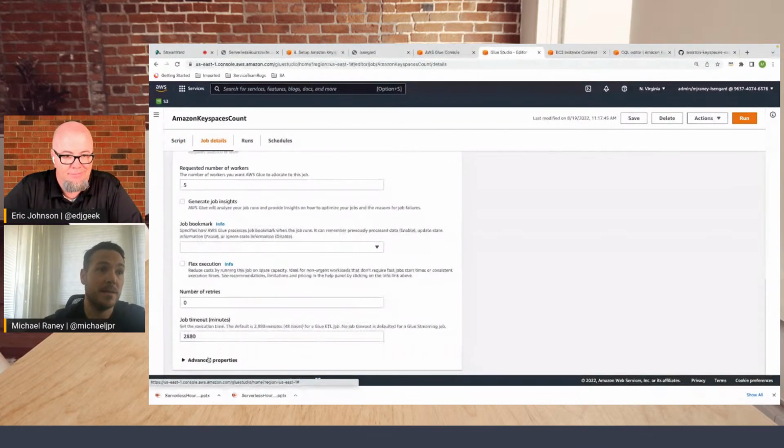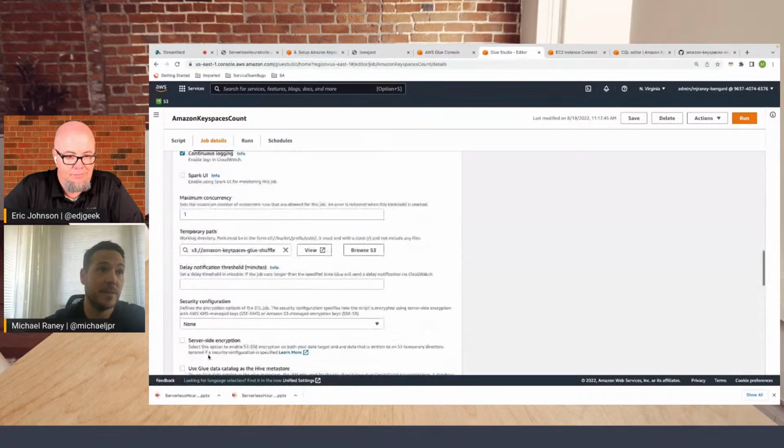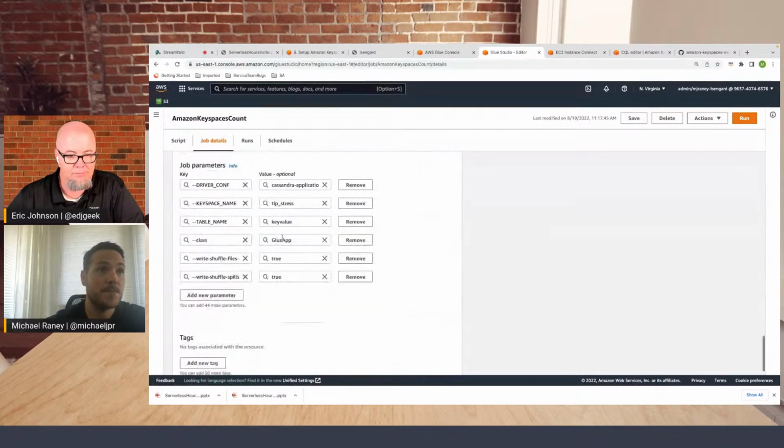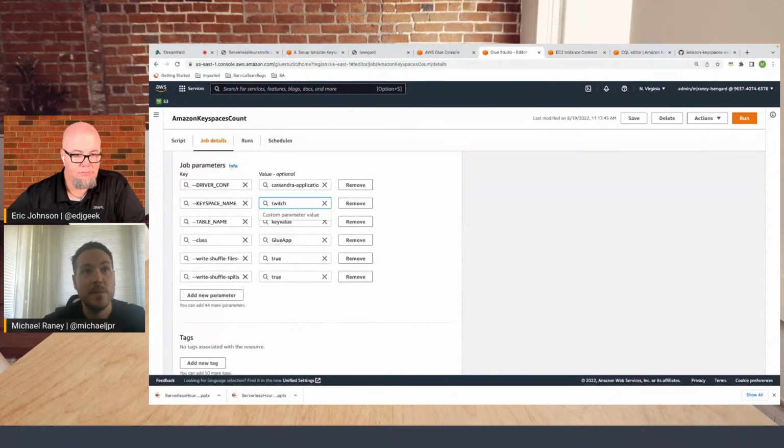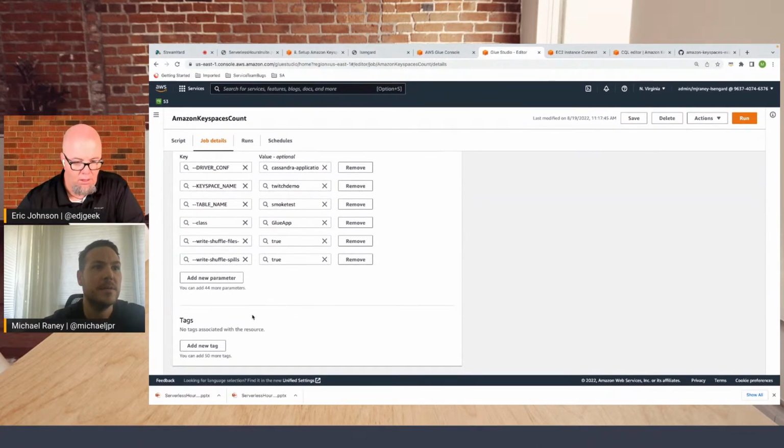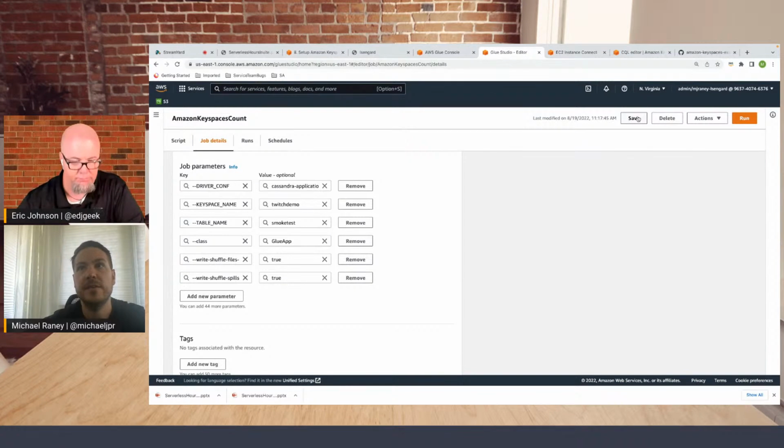This script only takes a few parameters. You have the keyspace, which was Twitch demo, and then you have the table name, which was smoke test, and that's it. And save it.